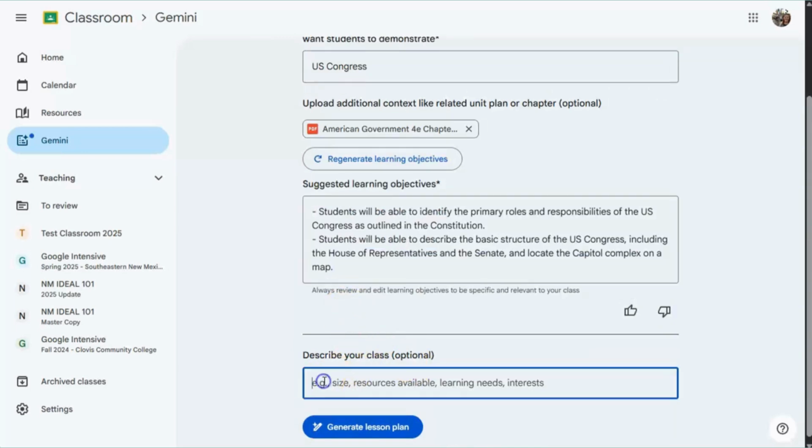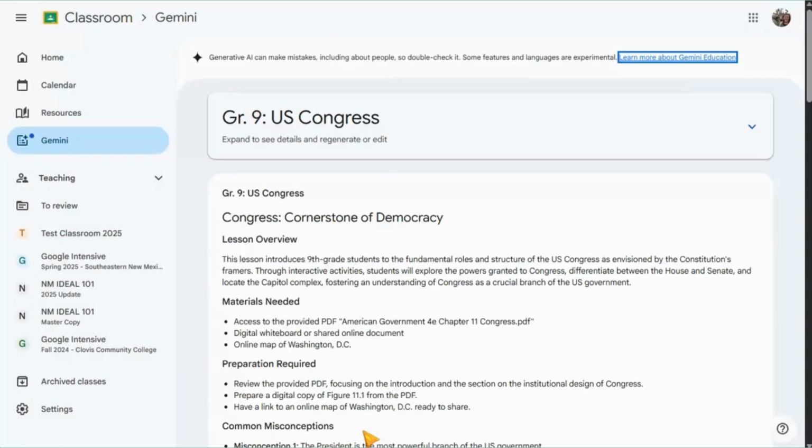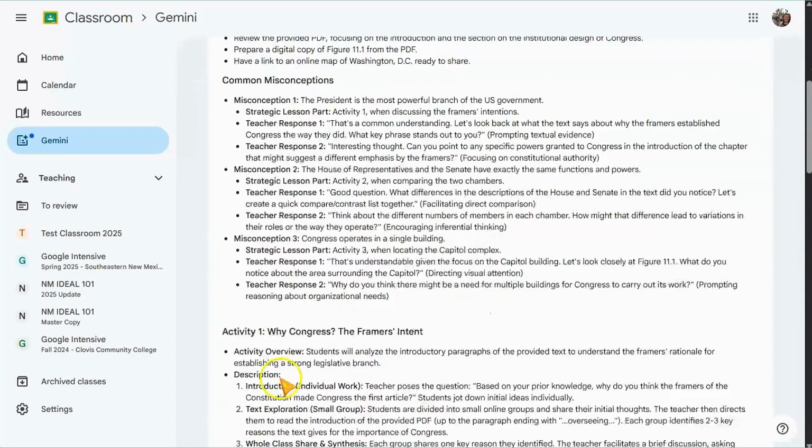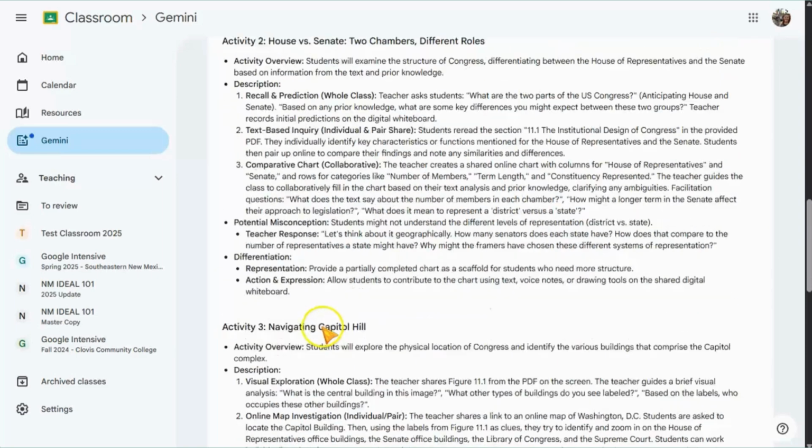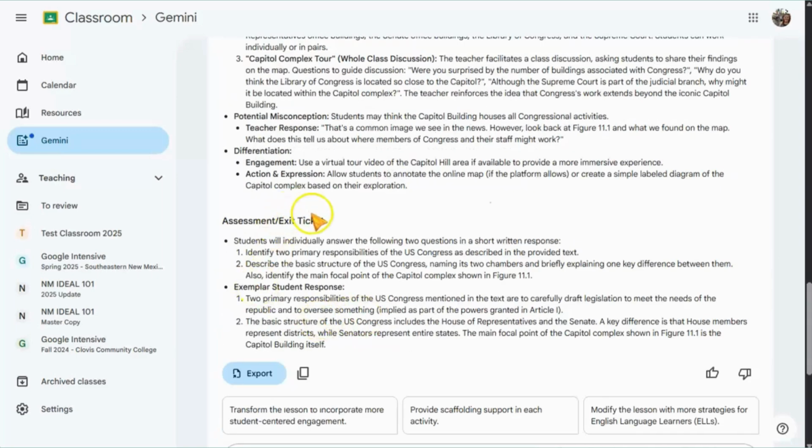information about my class. This class, I have about 20 students, and it is all online. So I'm going to let Gemini know so that it can cater the lesson more to my classroom environment. Then I'll click Generate. Gemini will go through, it will give me a lesson plan that features an overview, a list of materials and preparation, activities for my students to do, and suggested assessments for this lesson.